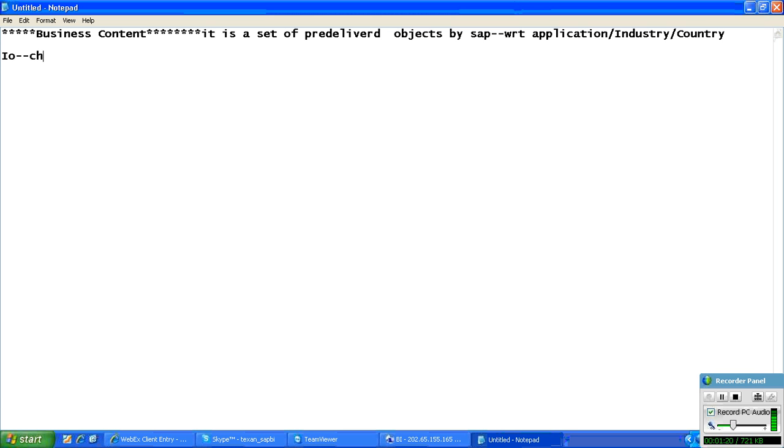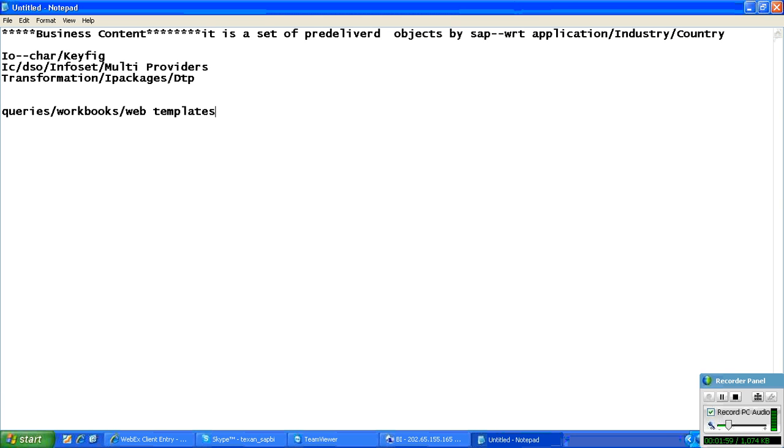So far we have created info objects, that is class and key fields. Then we have created info cubes, DSO, info sets. Then I was talking about transformations, info packages, and DTP. And on these elements, by using our BEx suite, we can design queries, workbooks, web templates, etc.